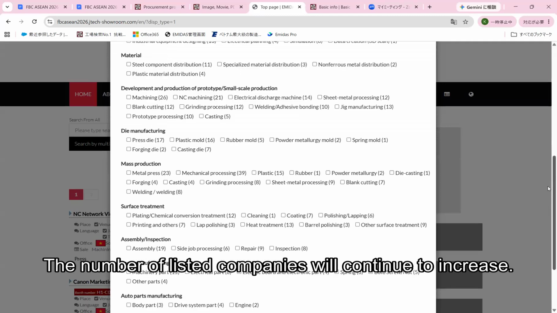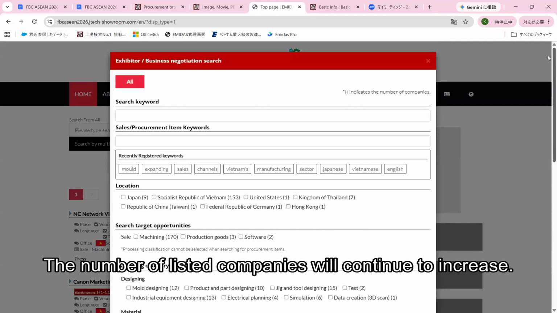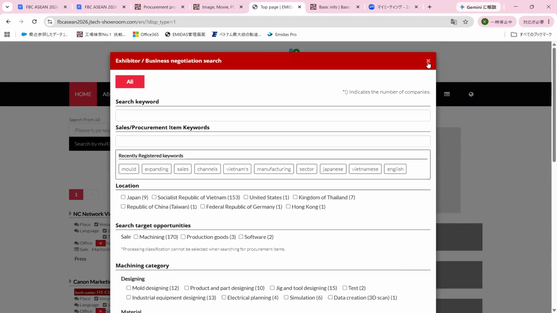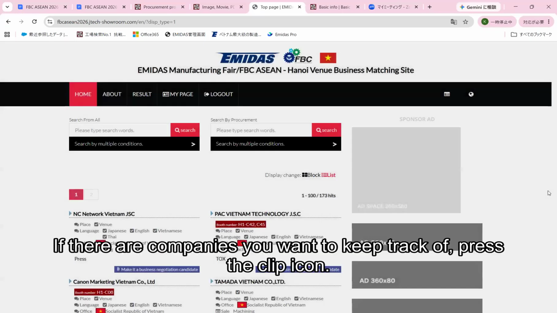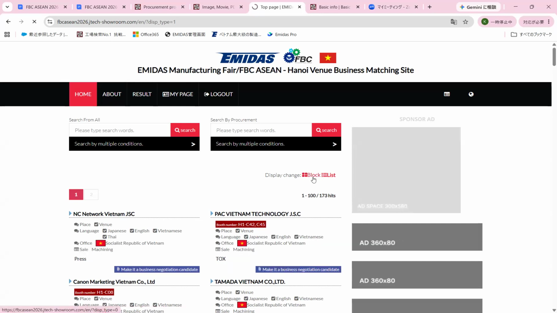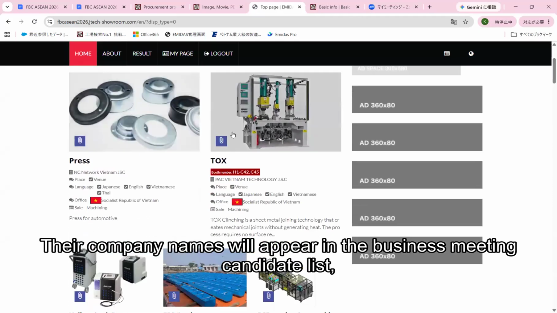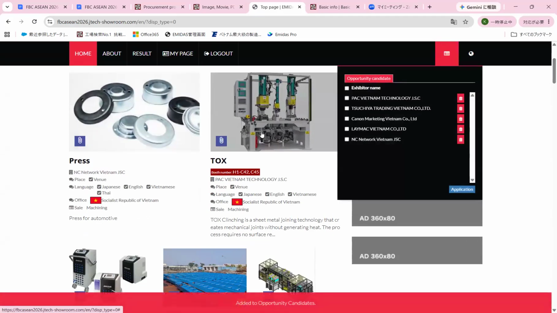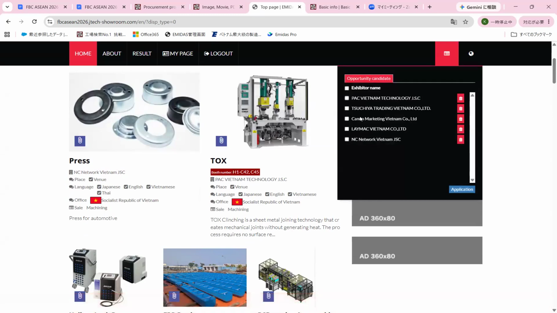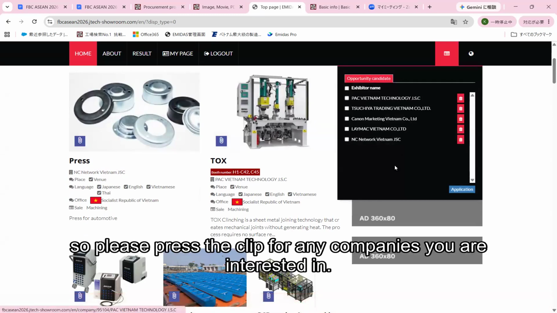The number of listed companies will continue to increase. If there are companies you want to keep track of, press the clip icon. Their company names will appear in the business meeting candidate list. So please press the clip for any companies you are interested in.